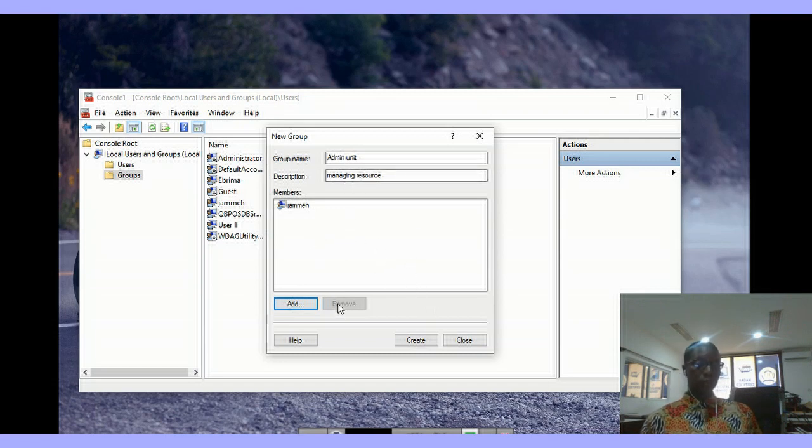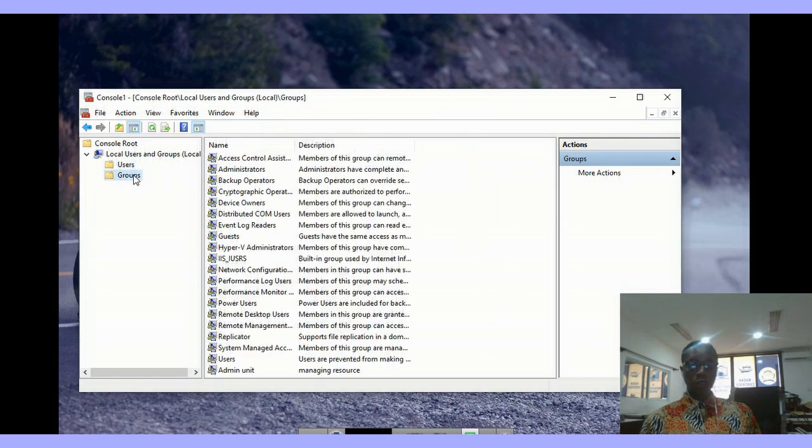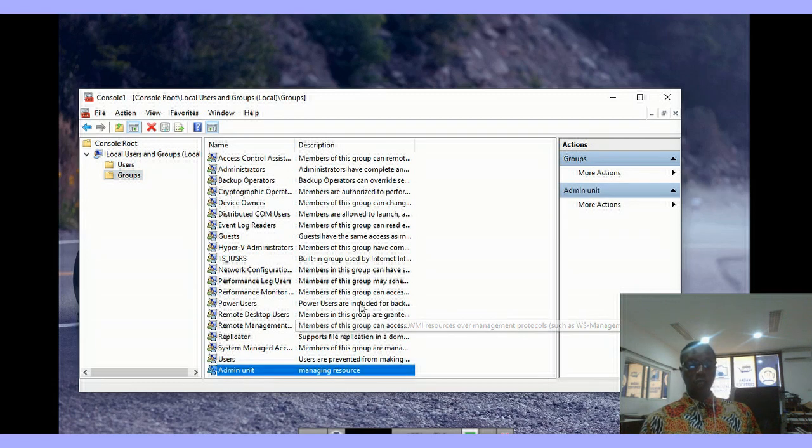So this is very important, my guys. Right now, after doing that, just press create. So admin unit is now created. Let me show you where it is. Just click on the groups. Once you double click on groups, look at it here. You will see admin unit created here. You can see it down here. That's the one I just created. So this is how you create departments and put the staff into various departments.